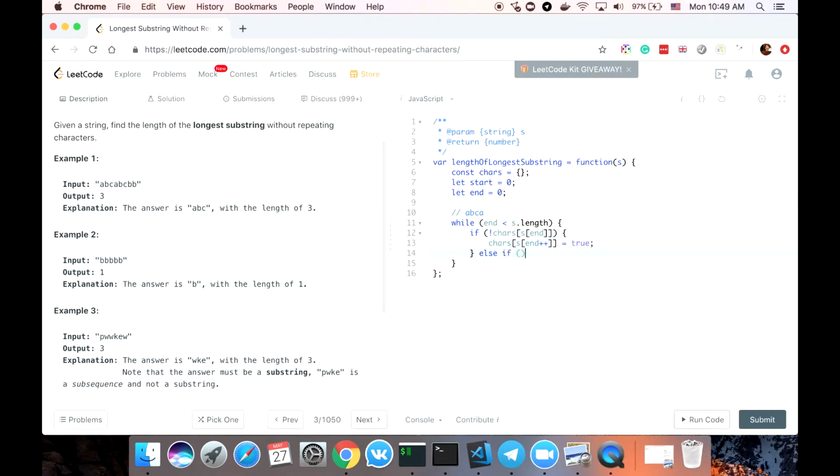So we need to create another one to reduce the sliding window. So if there is a character there on the start position, we need to also move it further, reducing the window, and mark it as that we haven't seen it yet.